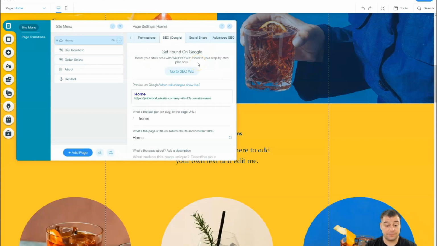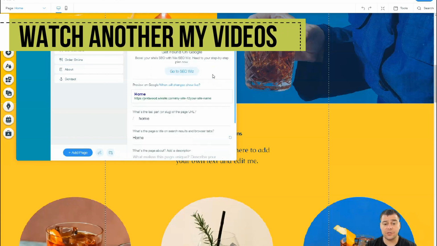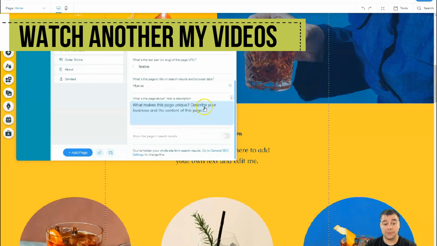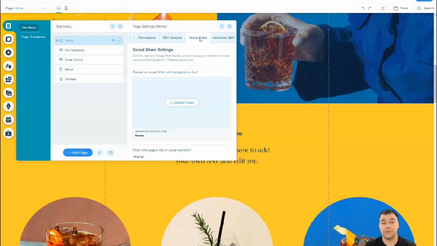SEO. Definitely a lot of people search things on the internet using Google or other search engines, and definitely you need to be visible to all those. So you need to type all those descriptions, all those types of SEO things here. If you want to share your link to Facebook or Pinterest or another social media platform, you need to take care about this picture, because that's how it will be displayed on Facebook. So make sure that everything is set up.